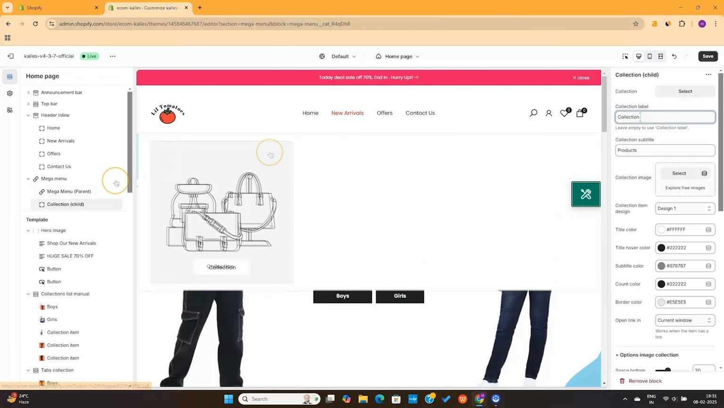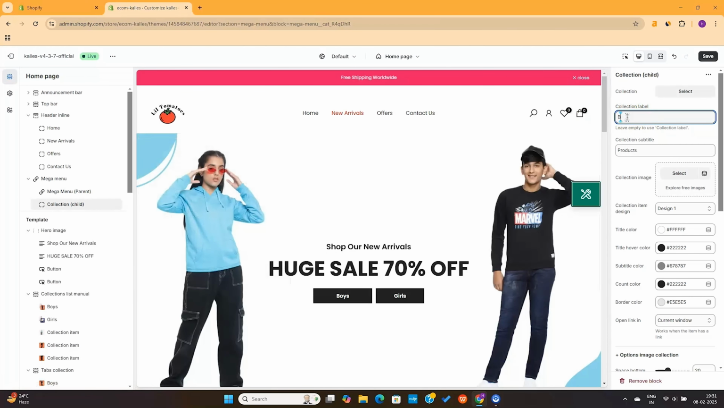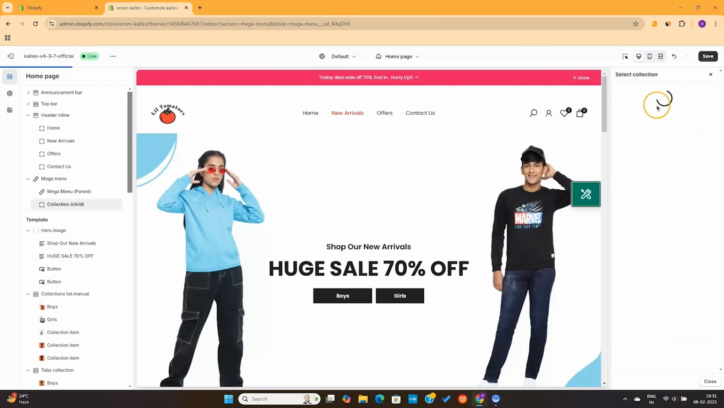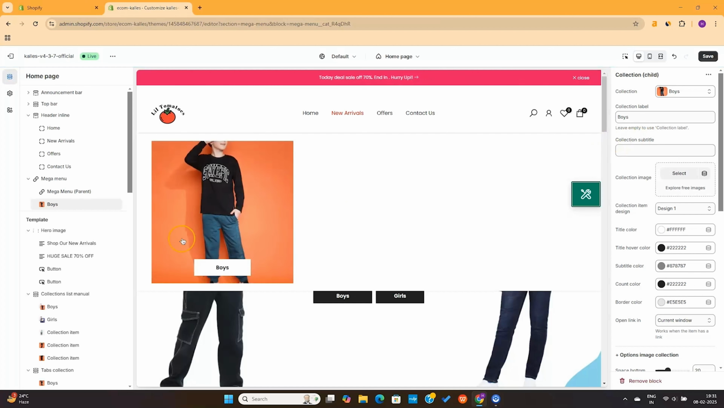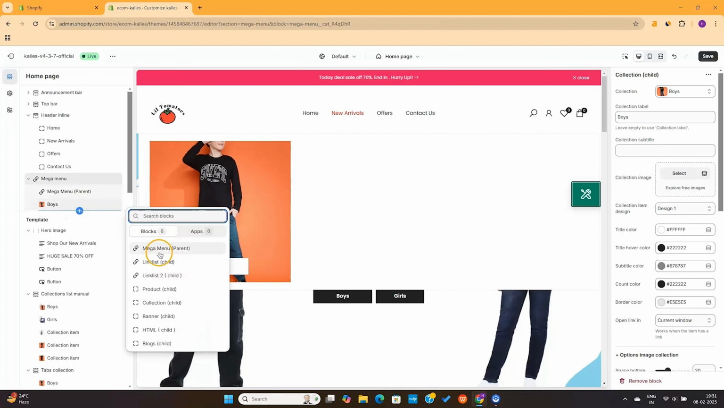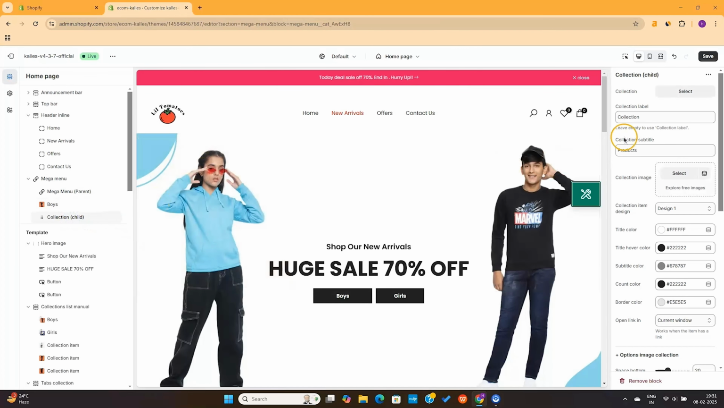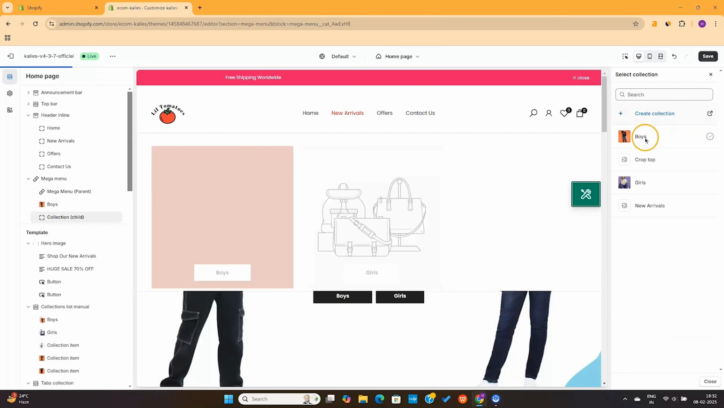First, I will add a collection block here. I will name it Boys Collection, and then I will also link the collection here. And as you can see, the Boys Collection is added in the Mega menu. I will repeat the same steps and add a Girls Collection as well.